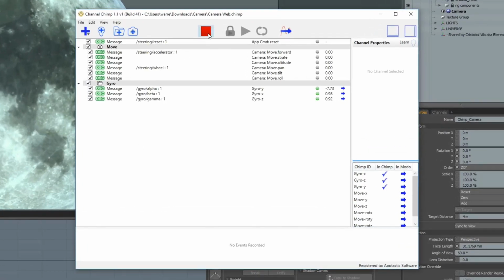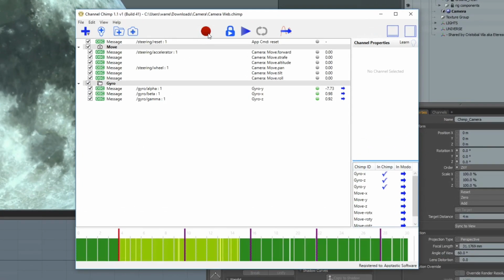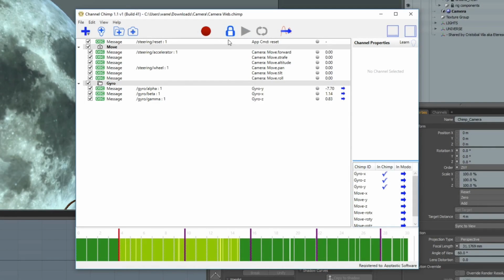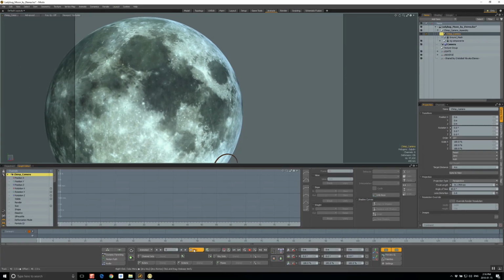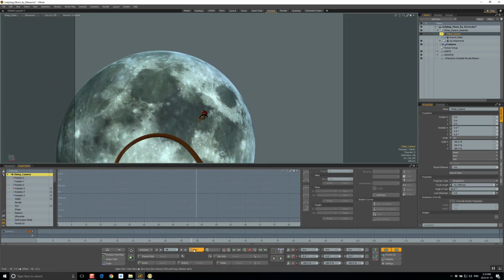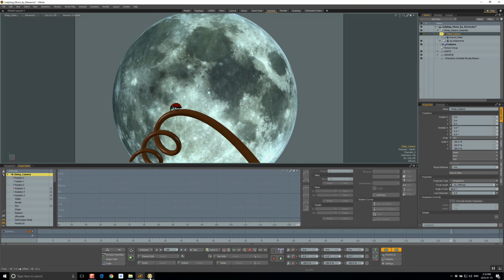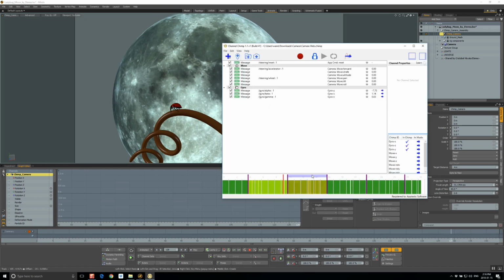Let's stop recording. Next, I'm going to set the option to lock Channel Chimp's playback so that Modo is the master. At the bottom, I can click in the top part of the record buffer to select a take. Now in Modo, when I press play, we see the synchronized animation that we just recorded. And if we don't like that take, we can try a different one.